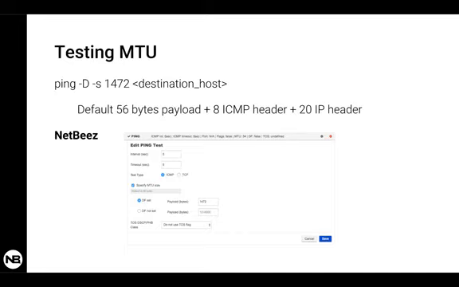That said, I hope this quick short demo was beneficial to learn more about how you can test MTU with open source tools and NetBeans.